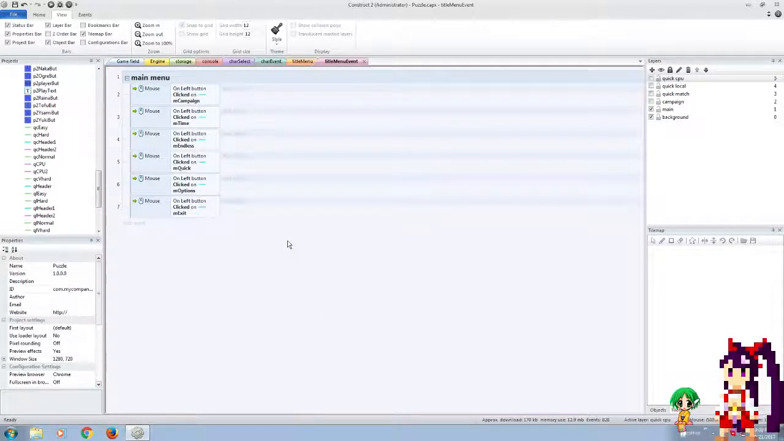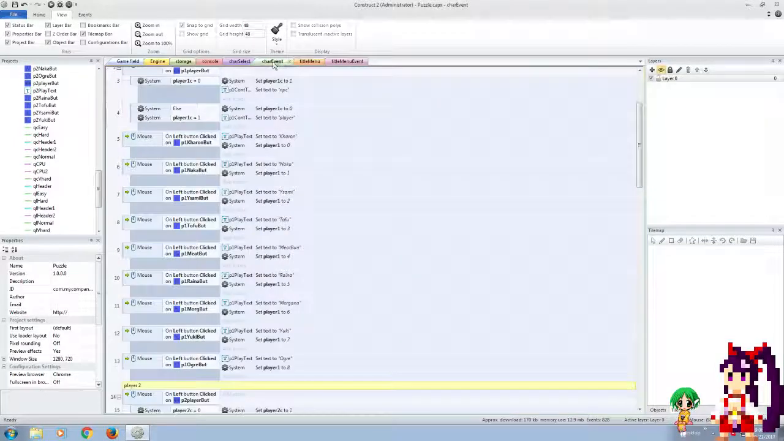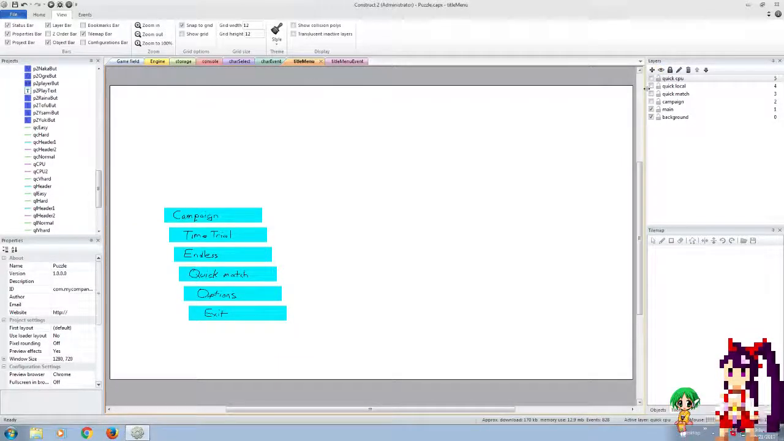Okay, so that's gonna be... Oh, I guess I want a back button on all of these sub-menus, especially if you're doing them with mouse.